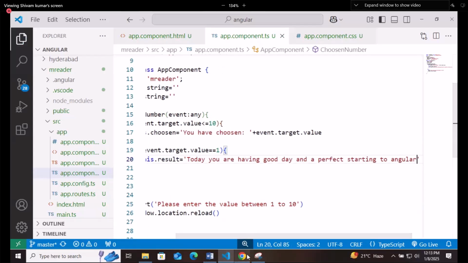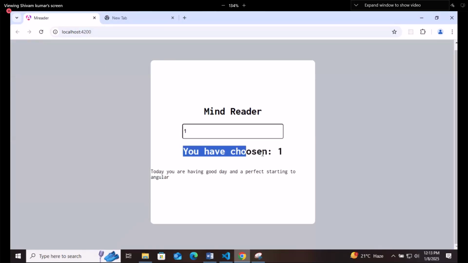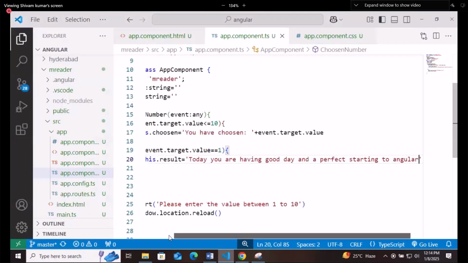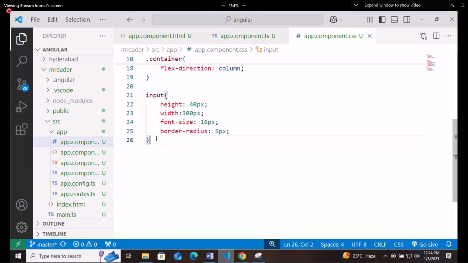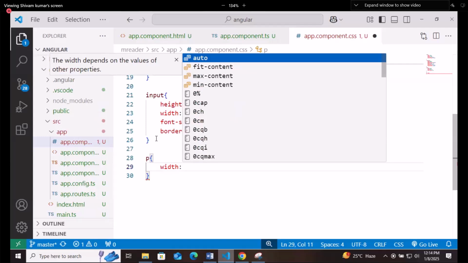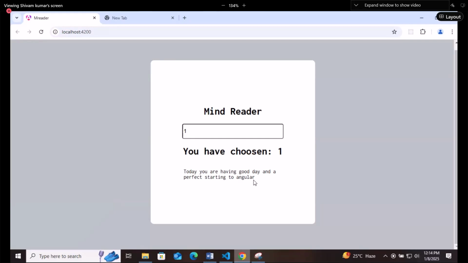So now if the user is writing 1 here, today you have chosen 1, and the result is today you are having a good day and a perfect starting to Angular. This is what you can show, right? But now this content is actually coming in this way. For that, for this paragraph, let me write a CSS. That paragraph's width will be around 60% or 70%. It will not take the entire width. So it's coming in this way, right?